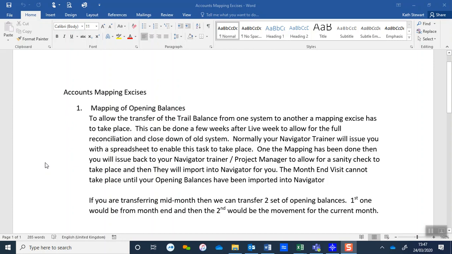before transfer. Normally, a Navigator trainer will issue you with a spreadsheet to enable this task to take place. Once the mapping has been done, it will then be issued back to your Navigator trainer or your project manager to allow for a sanity check to take place, and then they will import it into Navigator for you. The month-end visit cannot take place until opening balances have been imported into Navigator.